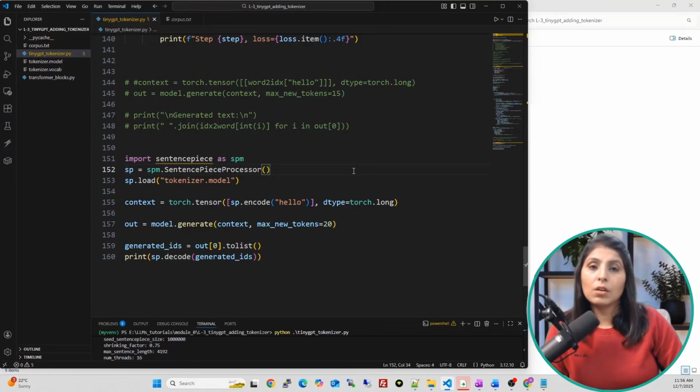So guys, this is how you can create an LLM from scratch using tokenizers.